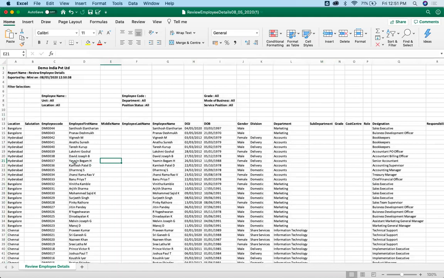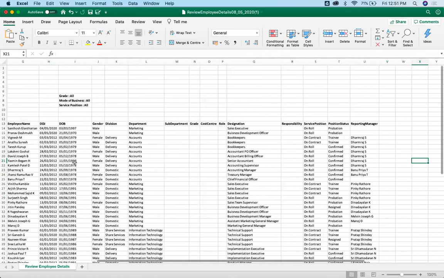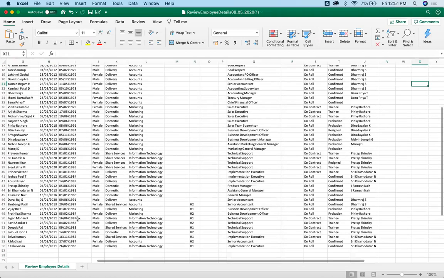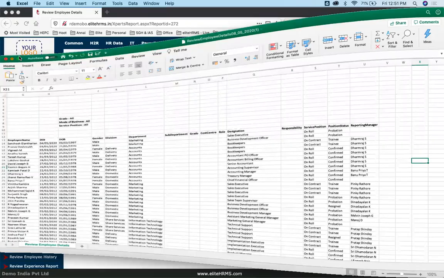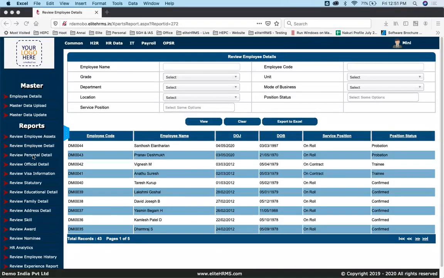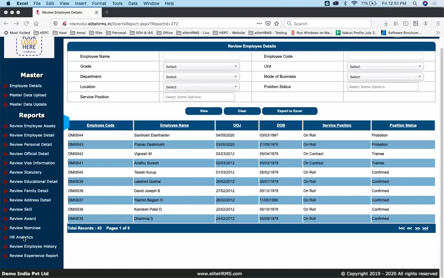So like this, the information will come like this. Similar to that, we can download employee detail, personal detail, official detail, visa information, whatever tabs we saw in the employee detail sections, all the tabs will be available over here in the form of reports. Also, we have a report called HR Analytics.